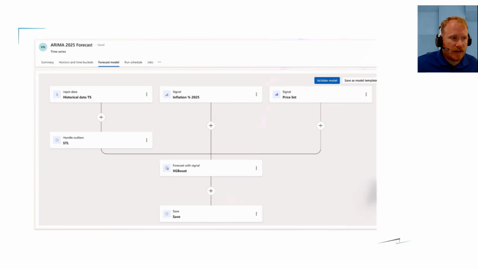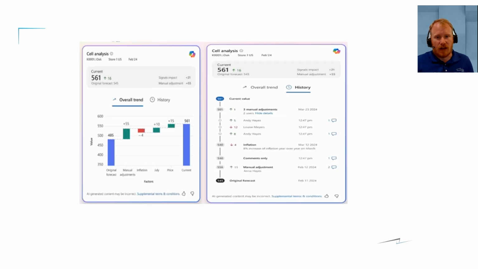So this is a slide of the forecast setup, and you can see here that it has got some signals coming into the forecast that it's considering, and then it's running the signal through XGBoost, and then it's saving the forecast. Here's an example of the external signals at work. It's more visible in the chart on the left, but basically it's showing the breakdown of the forecast and where it came up with the number.